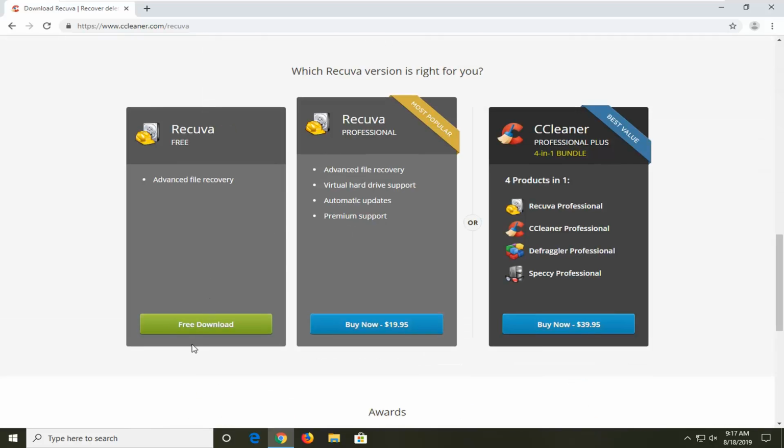On the left side, select the free download option. So Recuva Free. Don't select the Professional. Don't select the Professional Plus. Just download the free version here. So free download.